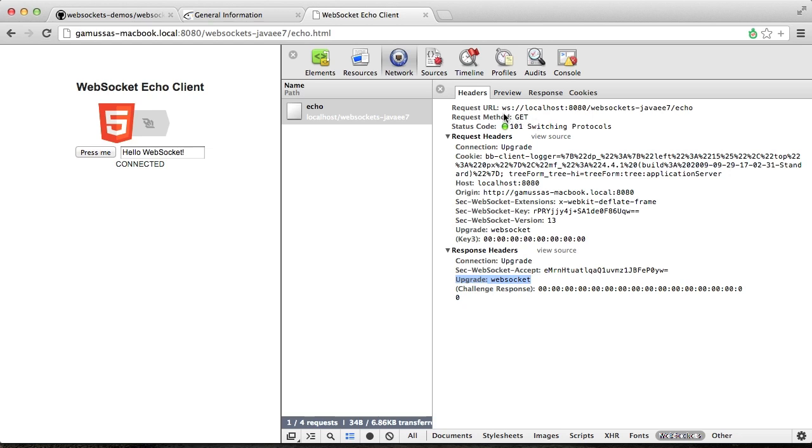And as I said, this is the arbitrary GET. This is our URL. So we actually point to a WS localhost server. This is the deployment context root, and there's an endpoint path. And with the response, the server sends code 101 switching protocols.